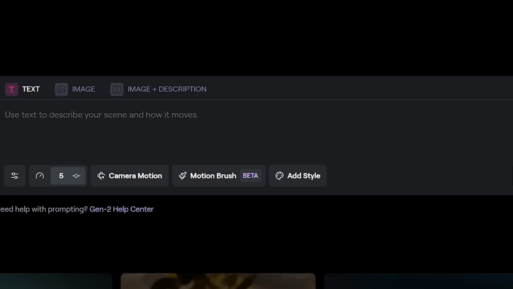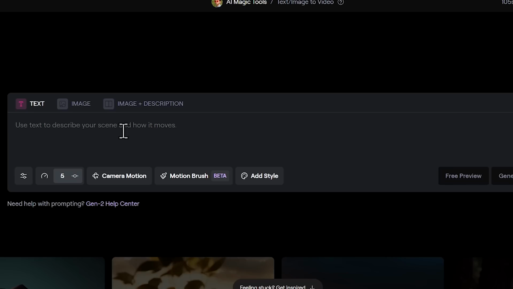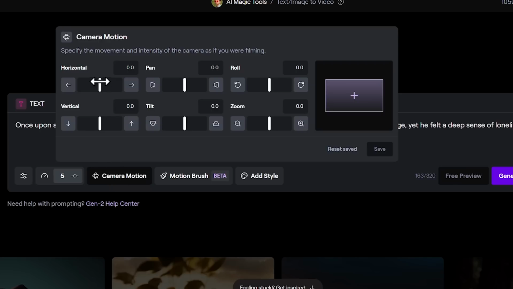Then input the text prompt. Let me copy and paste a prompt here. Click on camera motion. Here you can add motion to the video, such as horizontal, pan, roll, vertical, or zoom. Here you can also preview how the motion will appear in the video. It's a pretty cool feature.